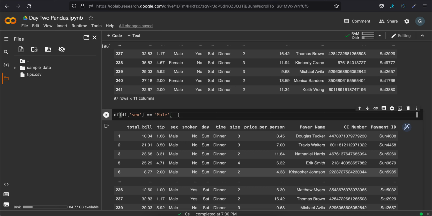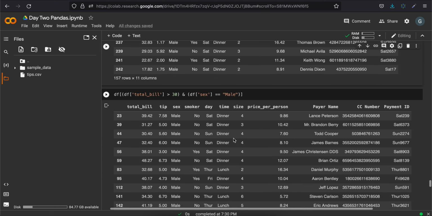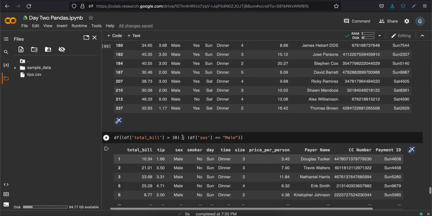Similarly, if you only want data whose sex is male, then you can pass something like df[df['sex'] == 'Male']. If you want to combine two conditions, you can use the AND operator, like total bill is greater than 20 and sex equal to male. Similarly for OR, you will just use a single vertical line.